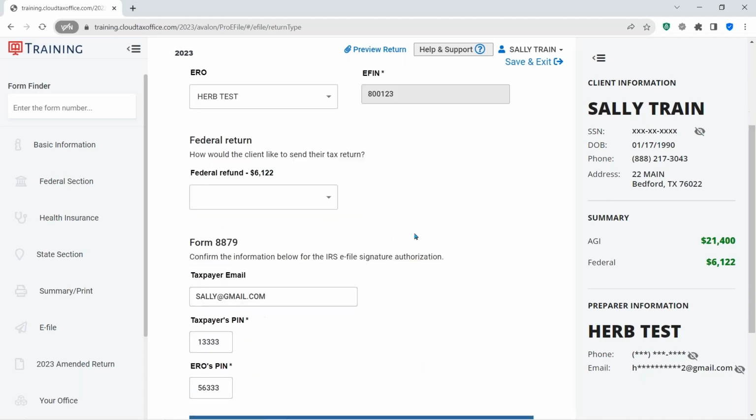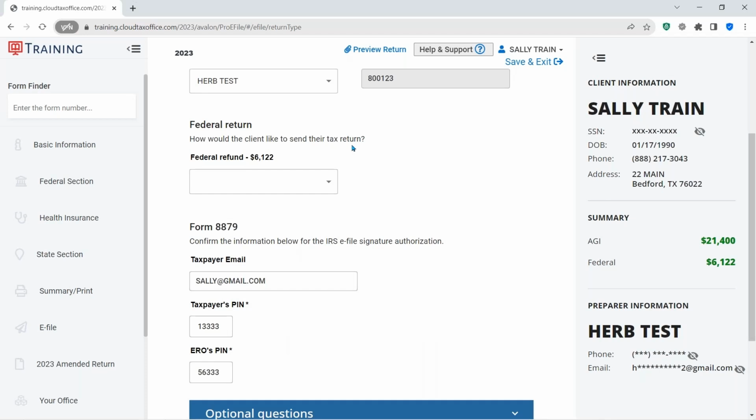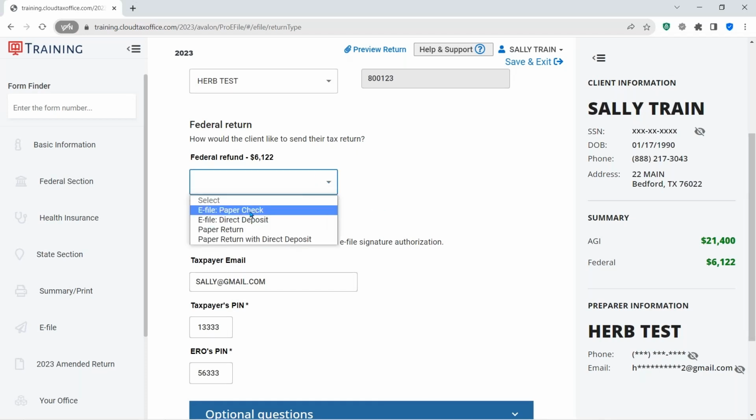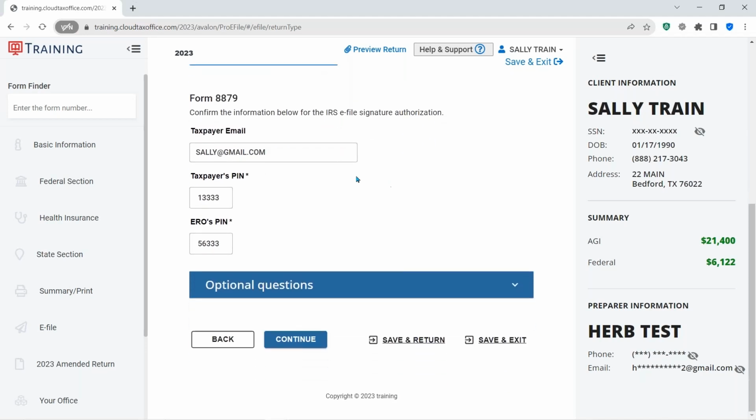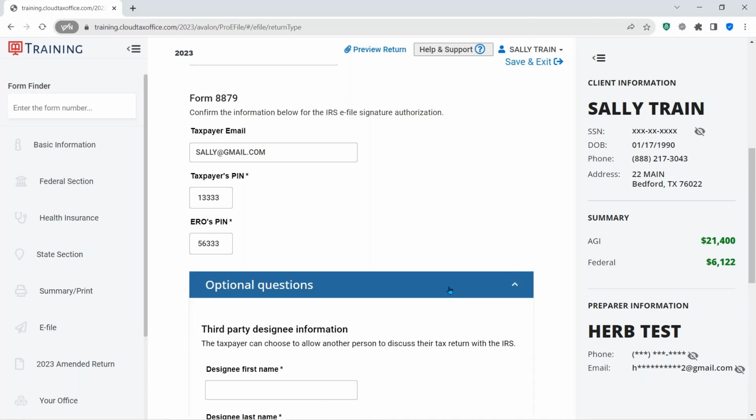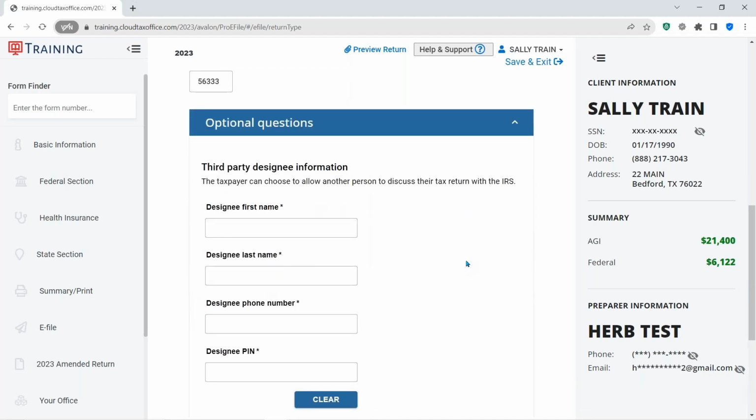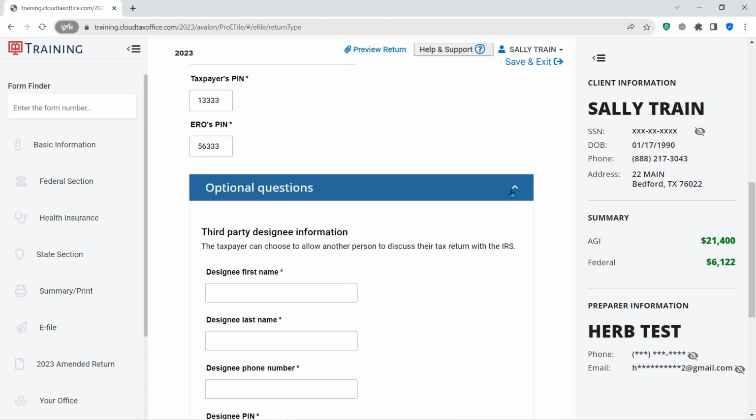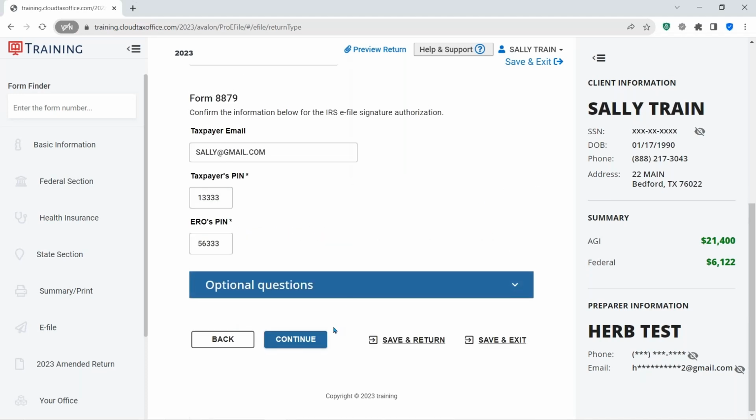Here's the ERO. How would you like the client to send their tax return? All right. I think we'd like to leave our refund with e-file and paper check since we don't have a bank in here at this point. 8879 with our taxpayers' information in there, including their PIN, ERO's PIN. Optional questions are available here. This is for your third-party designee if you're going to use that. In this case we won't. And I'm going to hit continue.